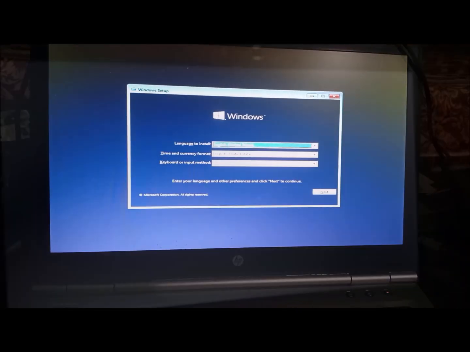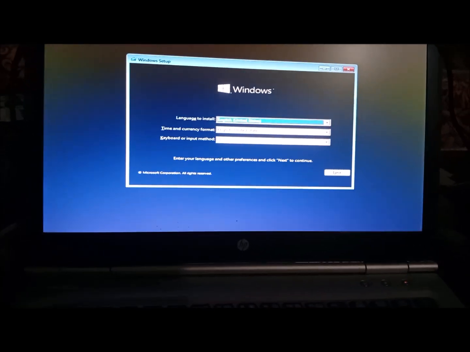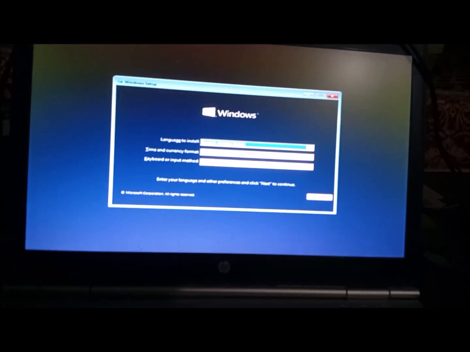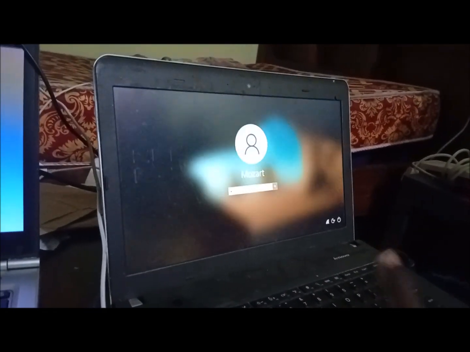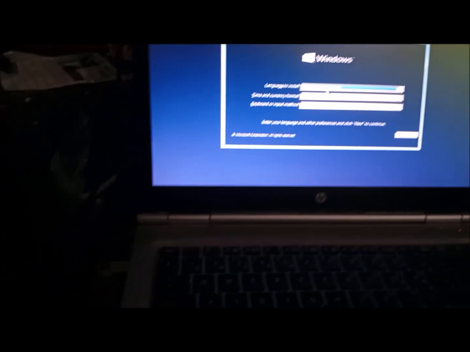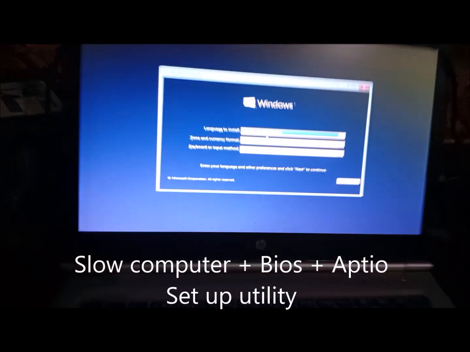Wait a minute, did it go to the Windows itself? So you should arrive at such a screen. As you can see, this is not the regular Windows like this one, the one that you enter your password and get into the computer. This is Windows that is running from the flash disk, as we had forced in the settings earlier.